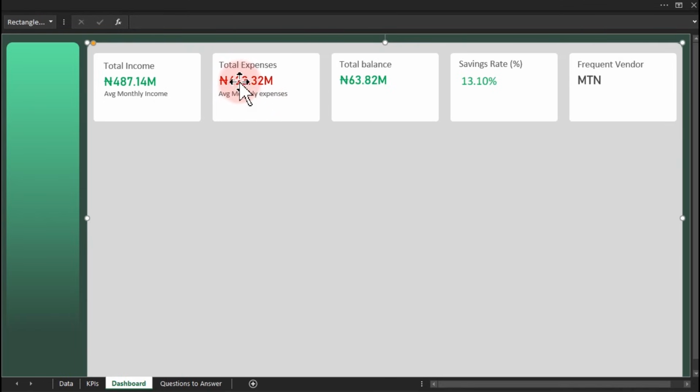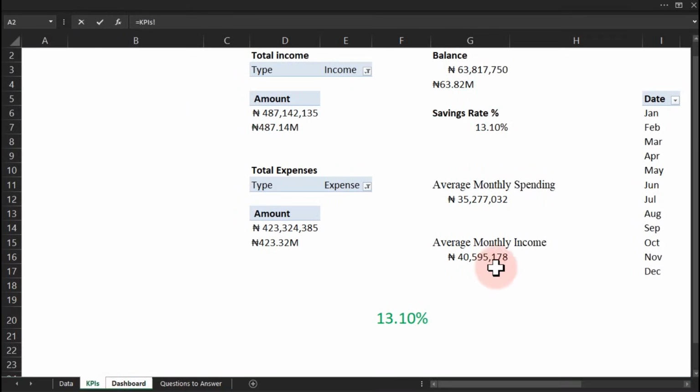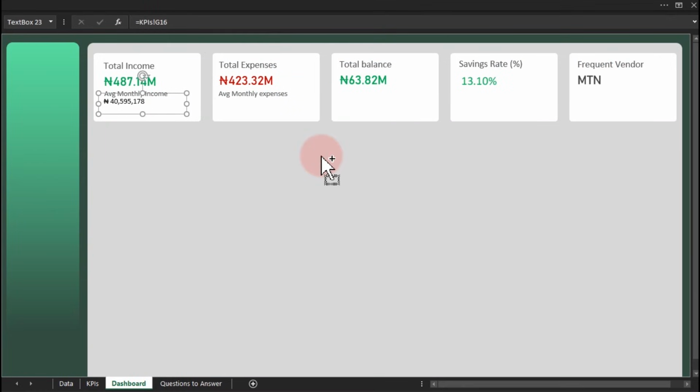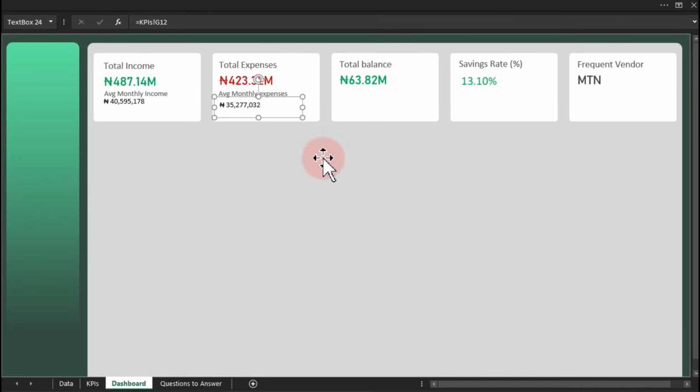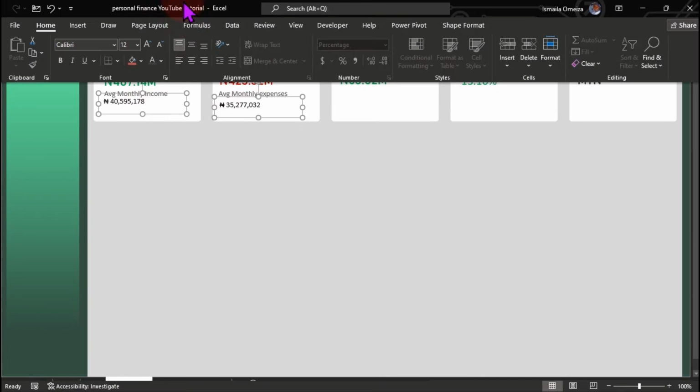You see that now? So we can actually copy any one of our choice from here and bring it all the way down. So let's go ahead and do the average. So here is average monthly income. So this one is for expenses. So we don't need to actually format this like what we have done here. I'm just going to leave it this way.